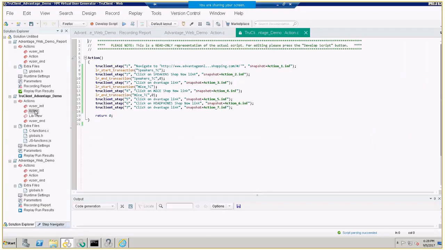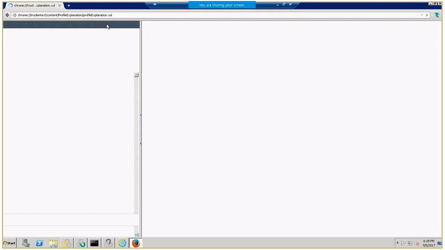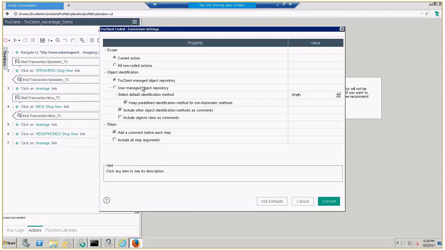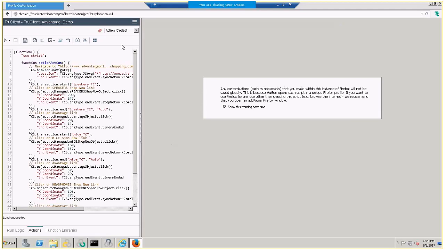Okay, here is my TrueClient script. Let me open the development IDE. Okay, good old model-based. Pressing on convert, I get my conversion settings. I can convert this current action, all actions, many other options, all of course documented. I'm converting my script, and there it is, code.